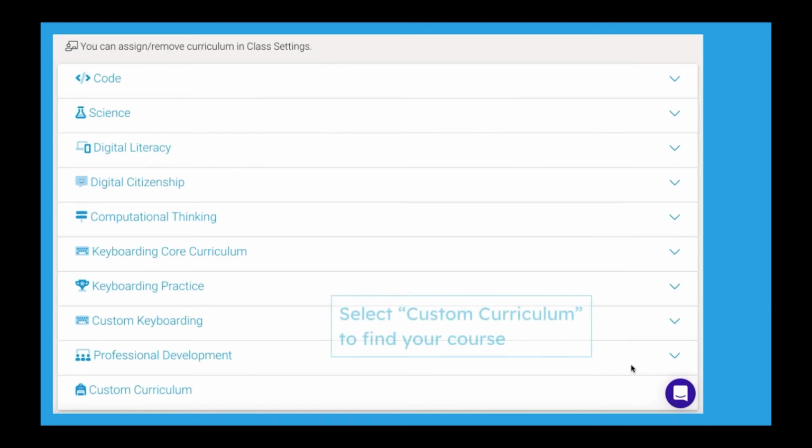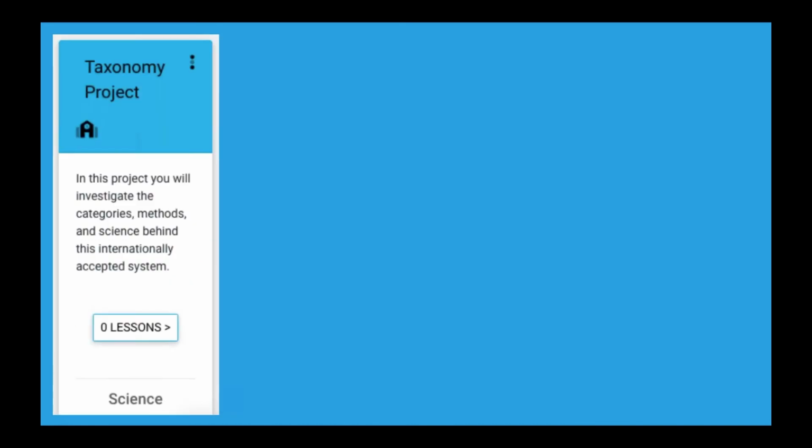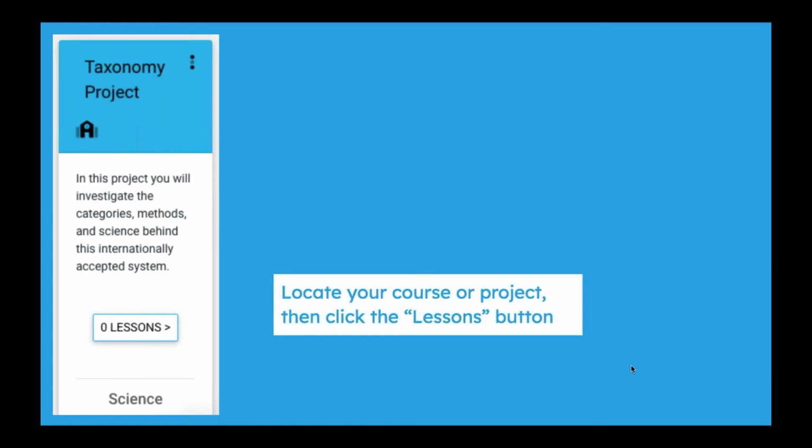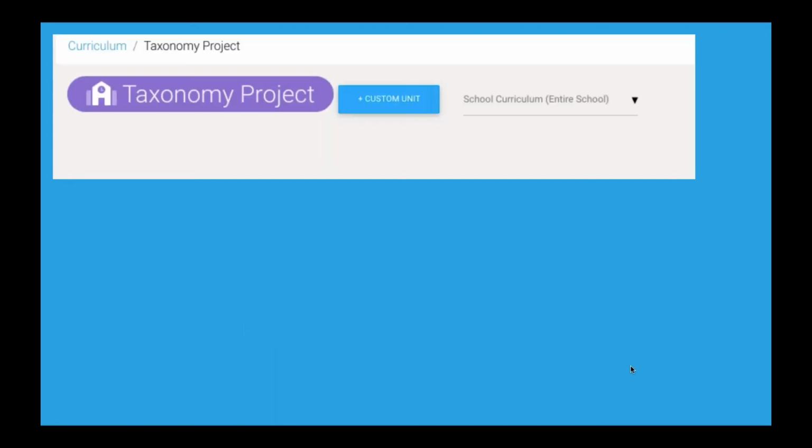So to find your project, the one that we just did, we're going to select Custom Curriculum again. And here you'll see a field with the custom course or project that you added. So this is the one that I just did, my taxonomy project. And to begin developing the curriculum, we're going to click on the 0 lessons button. Now this one doesn't have any lessons. The last one showed that we had, I can't remember what it said, 23 or something like that. But this has 0 lessons because we haven't built this out at all. We're just starting from scratch on this.